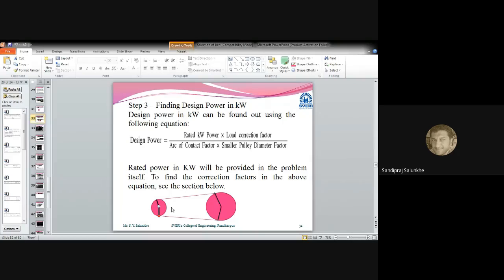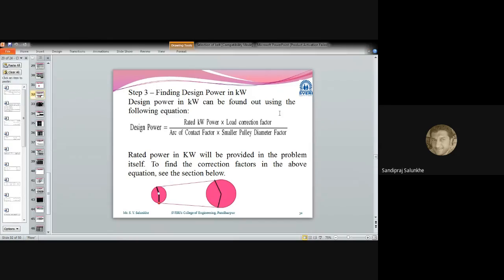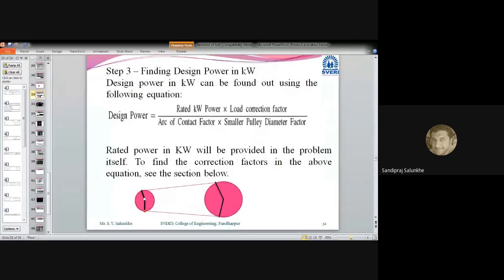If you are remembering this diagram and the discussion which we have done, are you able to see it? Hello, will you please respond to me? Anybody of you? Yes, sir. Okay, so is it visible? Yes, sir. Okay, no problem.